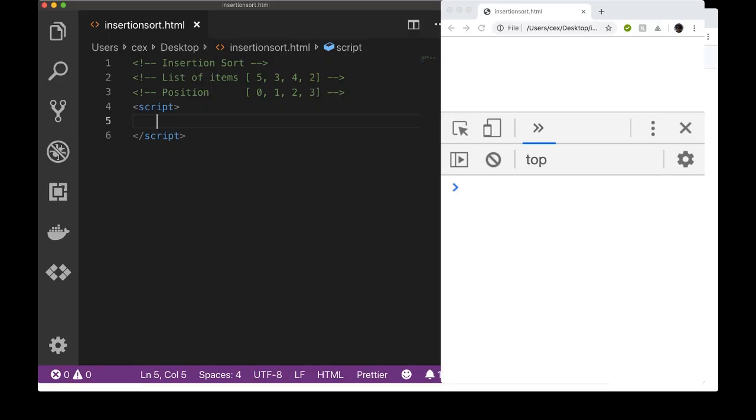Now let's see a working example of insertion sort using JavaScript. I'm writing all my JavaScript functions for this particular example in an HTML file, which I will open in a Chrome browser, and I will show you the output of this function in the console window available in the developer tools of Chrome.